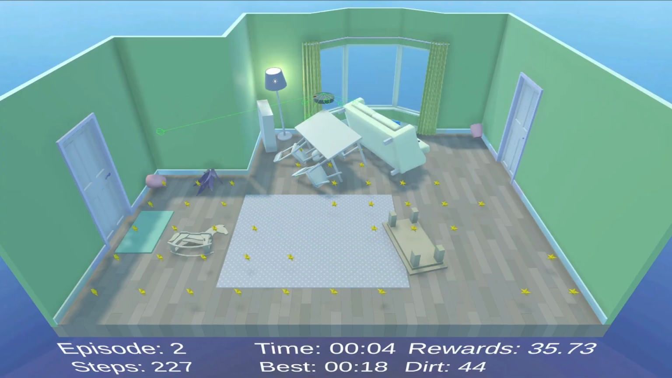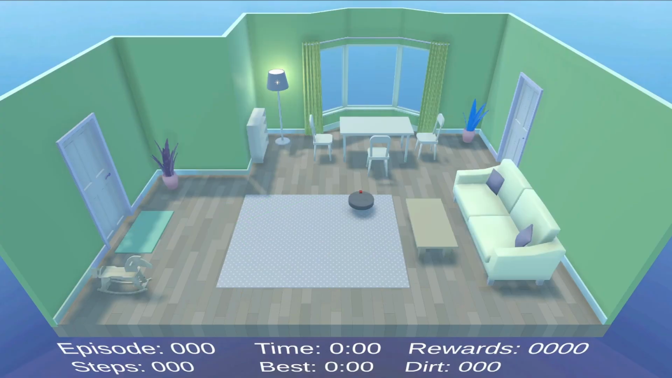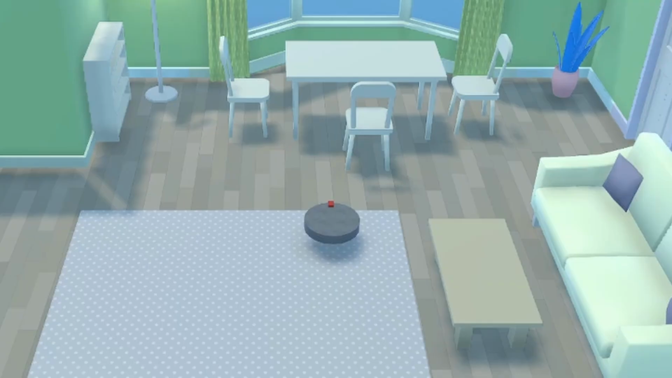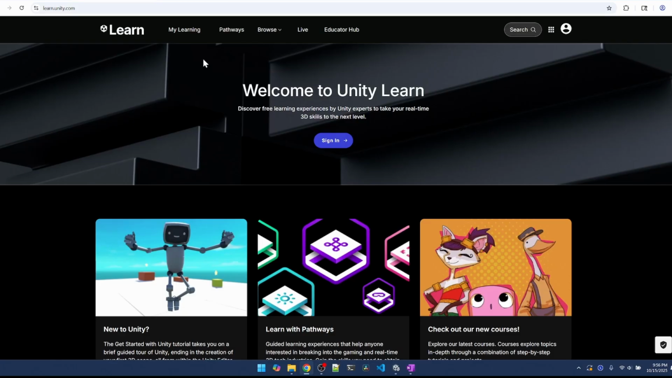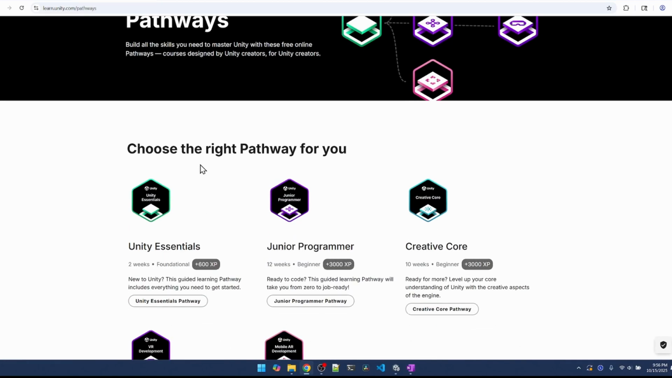Now for this room, you can easily make this room with 4 walls, a floor, and the robot is just a cylinder with a red cube. But if you want to get this asset, let me show you how. You can get the living room asset from learn.unity.com, click on Pathways, scroll down and click on Unity Essentials.